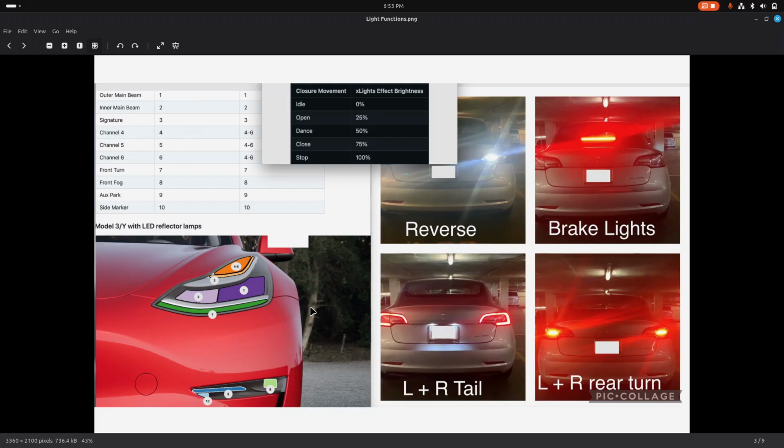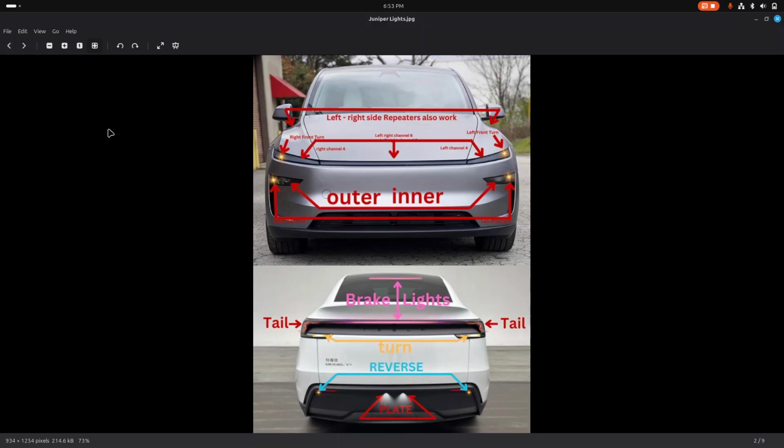But let me just pause for a minute, take this in. You'll end up knowing this by your second sequence. It kind of sinks in. But there's different ones, right? There's Juniper.